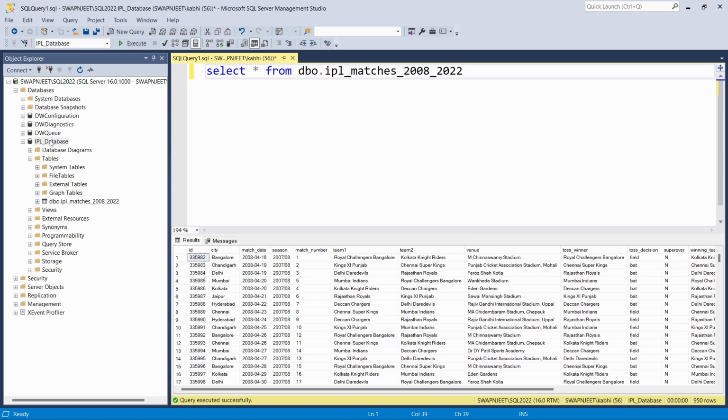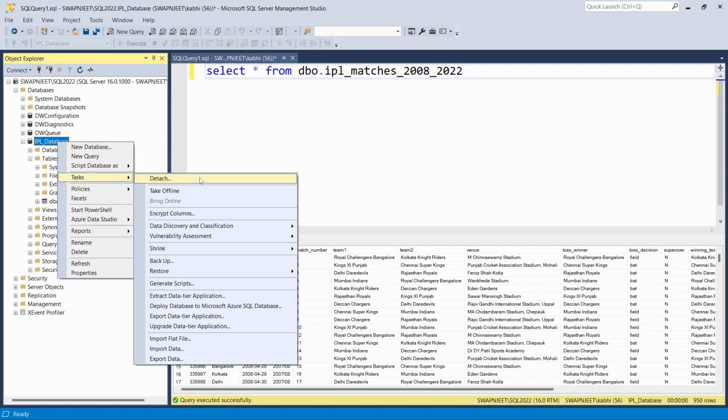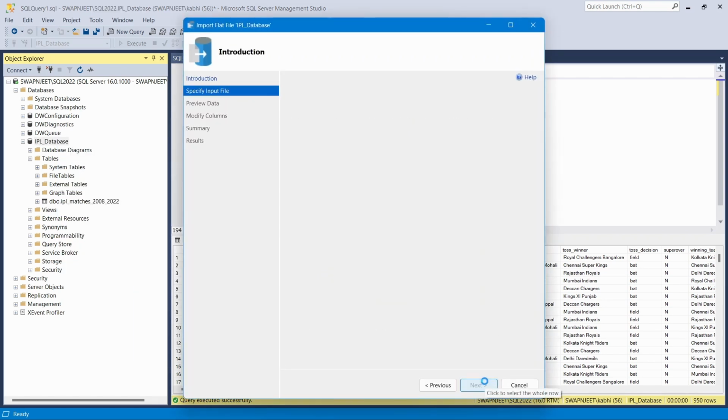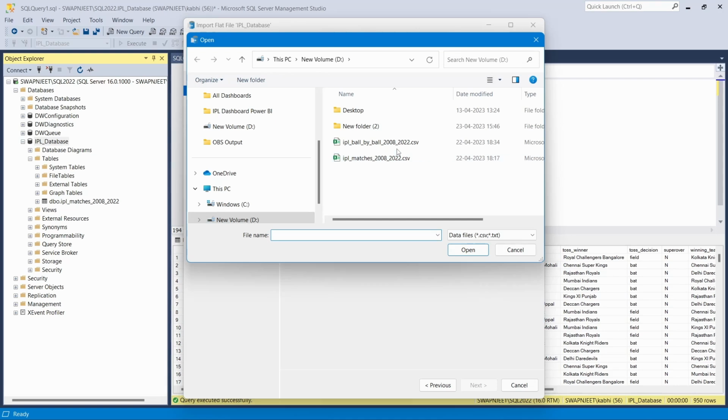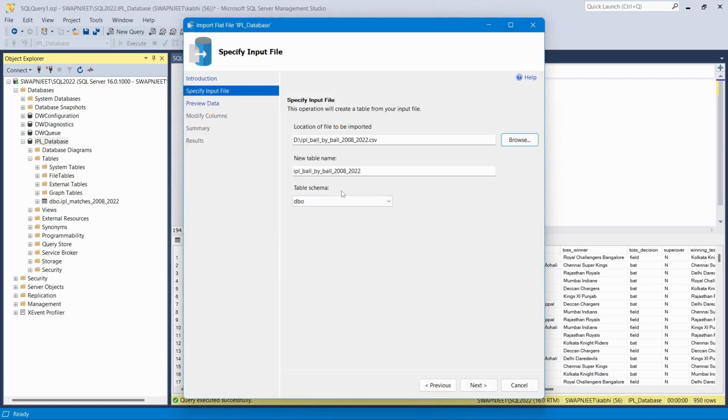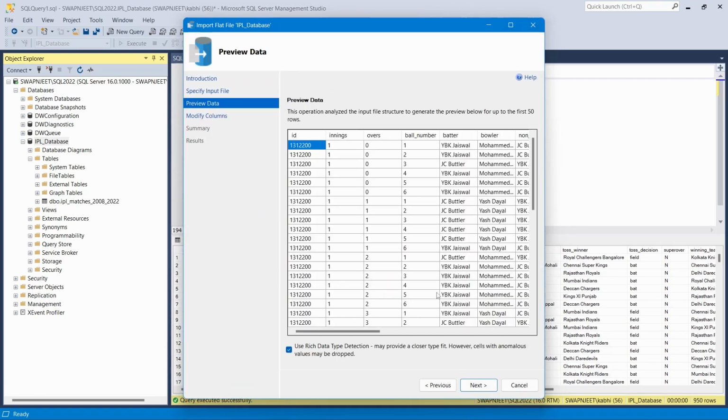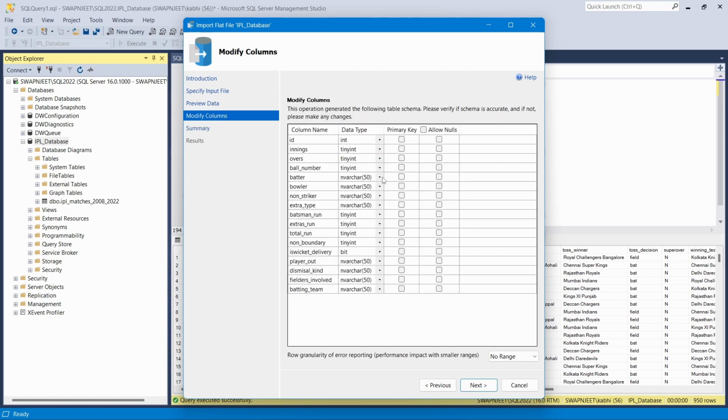The next data file we have to import here is the ball by ball. The same procedure we have to follow. I will right click, go to Tasks, then Import Flat File, click on next, and browse our file. So this is ball by ball. The file name should be the same. I will click on next, and again this is the sample data, click on next, and here we have the different data types.